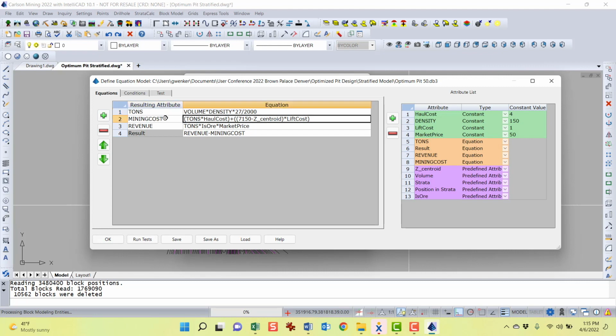And then I did a similar thing for the mining cost here, which is an equation calculated as these tons times the haul cost, which is 4, just a constant. That's how much it costs just to haul it out. And then I did the same thing for elevation, plus how high we had to bring it up. So that's the cost, maybe like a horizontal cost, and then this is adding to it the elevation lift cost, which would be the 7150, the height where I get it up to, minus the Z centroid.